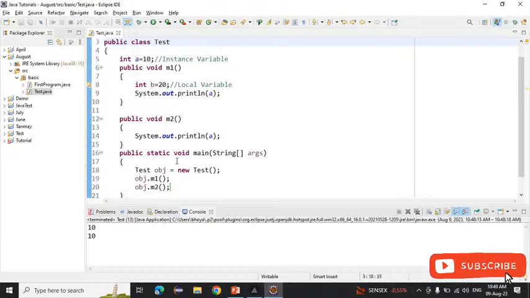See why we are getting two outputs. See the program here. We are calling two times, right? Inside the m1 we are writing System.out.println. After that we are calling the m2 method, and we are calling the m2 method also. We will go step by step, okay?